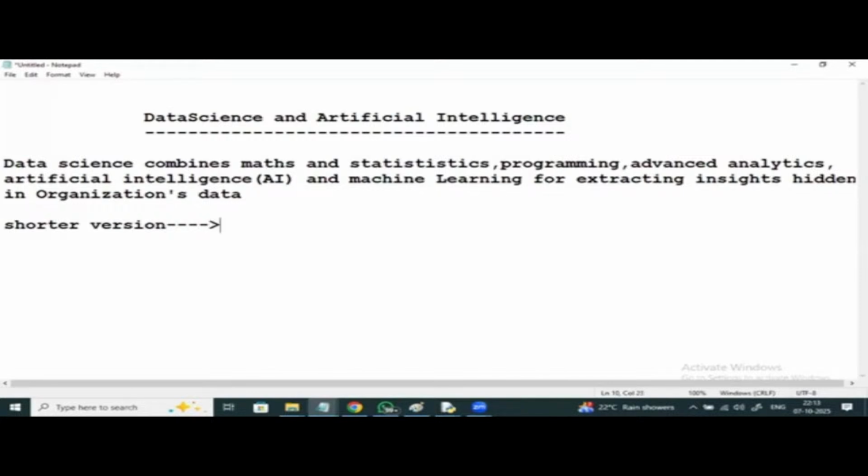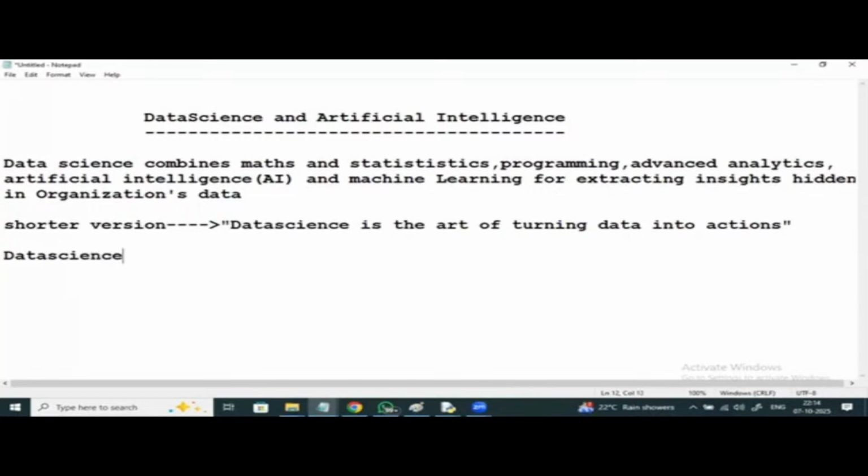In a simple way, in a shorter version, data science is the art of turning data into actions. Data into actions. We talk like data science focuses on value.